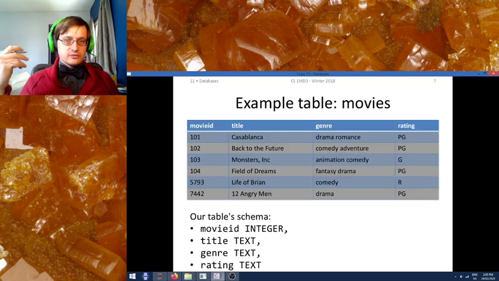So, with respect to our movie example, this table's schema is movie ID, which is an integer, title, which is text, genre, which is text, and rating, which is also text. If there are any questions, please feel free to ask them.